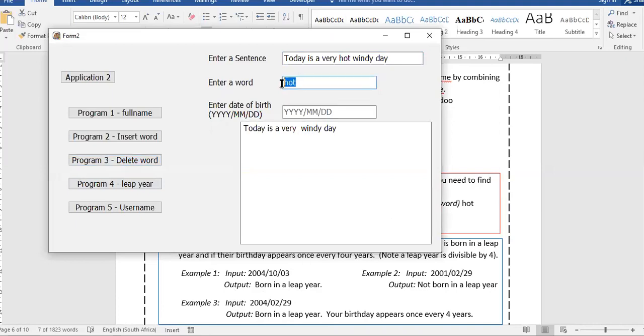Now if we change the word that we want to delete, say we want to delete the word windy, because we're deleting according to the length of the word, it should work. Right, so today is a very hot day, and windy was deleted. Here we deleted the word hot. So our program works. We find the position of the word and we delete from the position using the length of the word we entered.